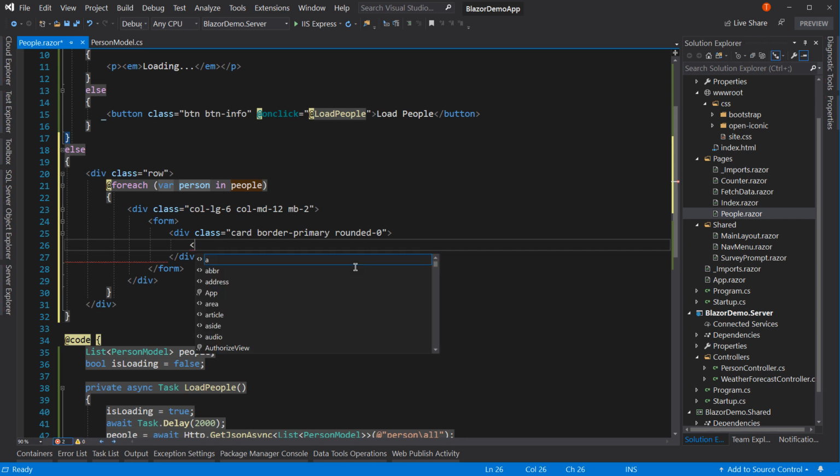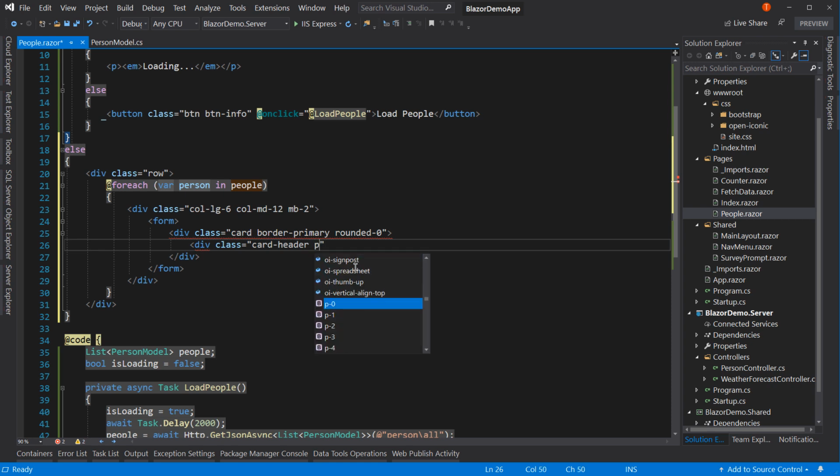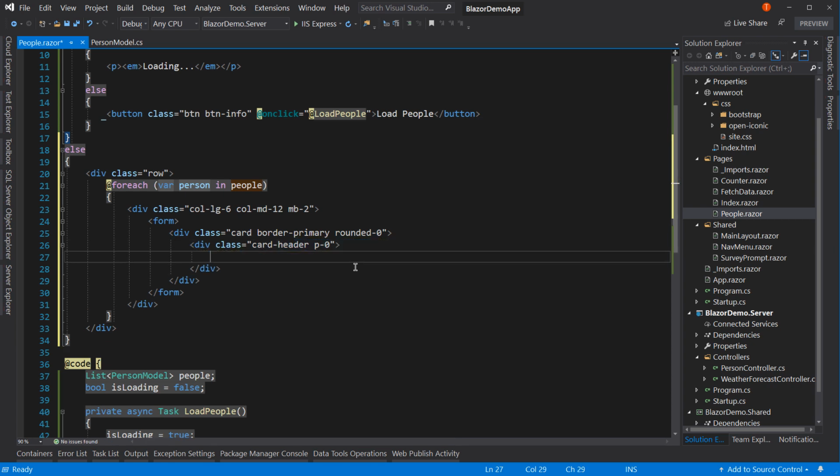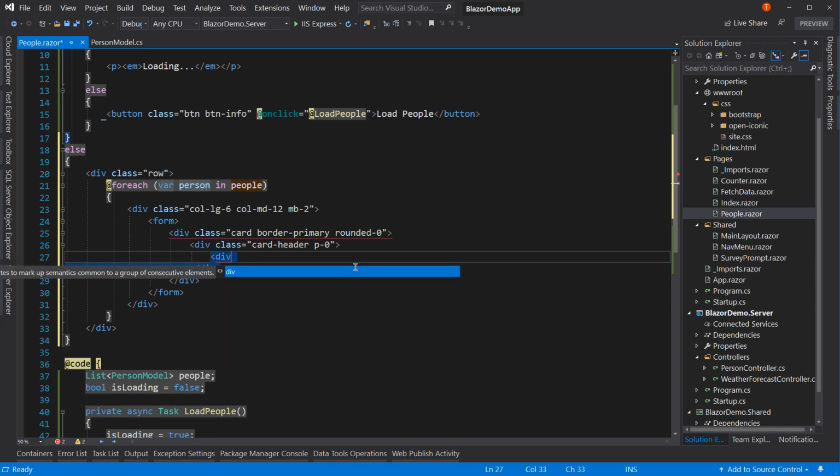And inside here, I'm going to create a header. So div class equals card header. And I also want to have a padding of 0, the padding 0. And then inside here, yet another div. When you're using Bootstrap 4, get used to creating divs.